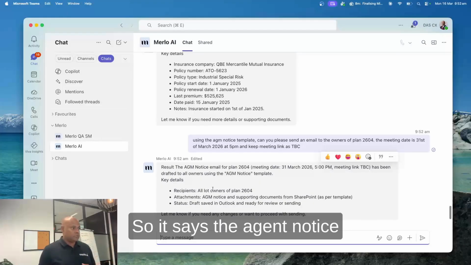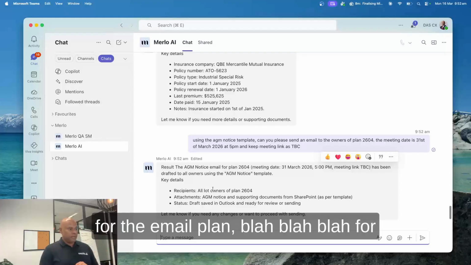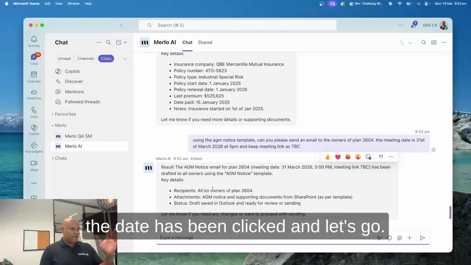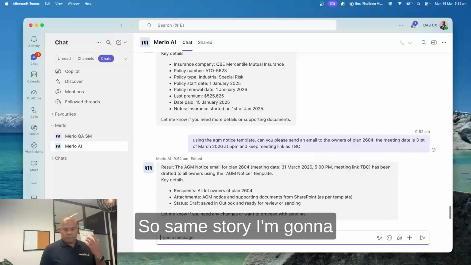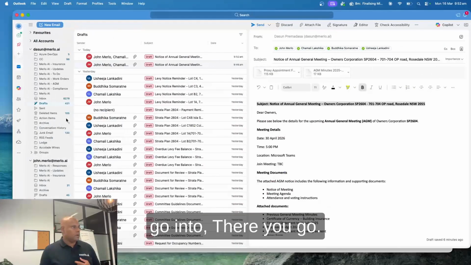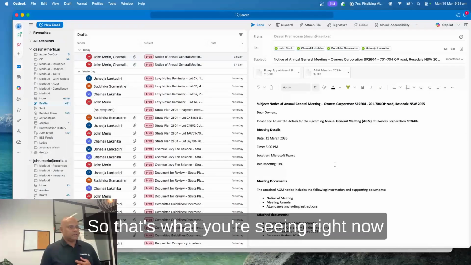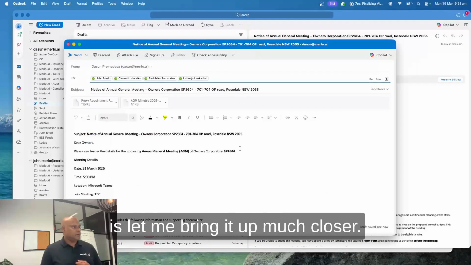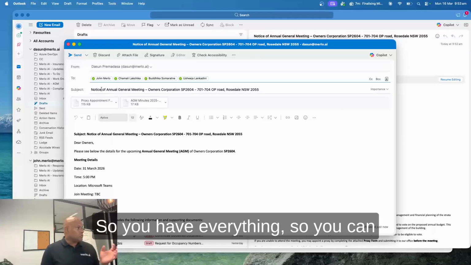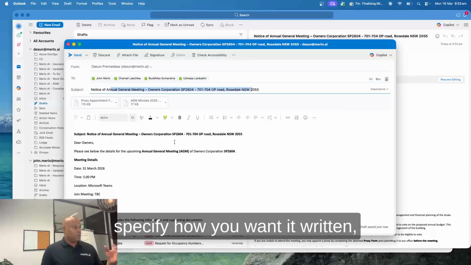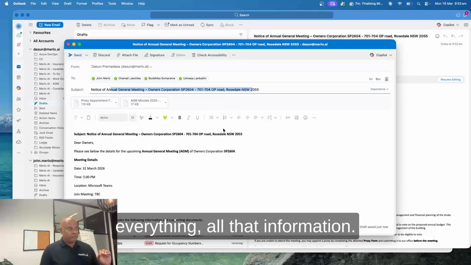So here you go. It says the AGM notice for the plan for the date has been drafted, and let's go. Same story, I'm going to go into my draft. There you go. So that's what you're seeing right now. Let me bring it up much closer, so you have everything, so you can specify how you want it written, all that information.